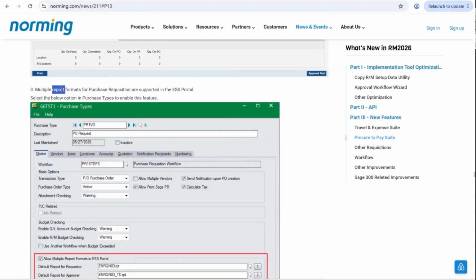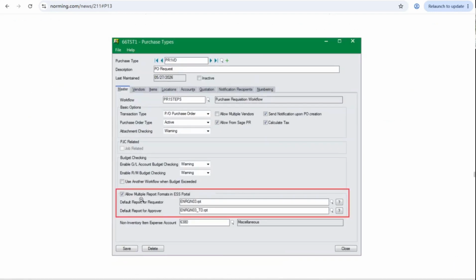In the previous version, there was only one report format for all the purchase requisitions, but the requirement was that we want a different report format for different types of purchase request. Now here you go. If you want to use this feature, you go to the purchase type and say, I want to use multiple report formats in the ESS portal. So specify default reports for this purchase type.